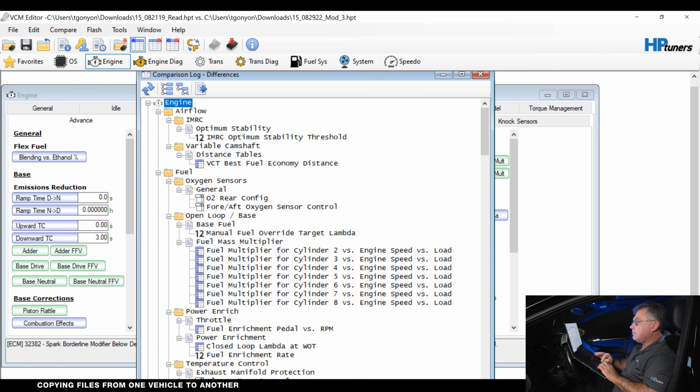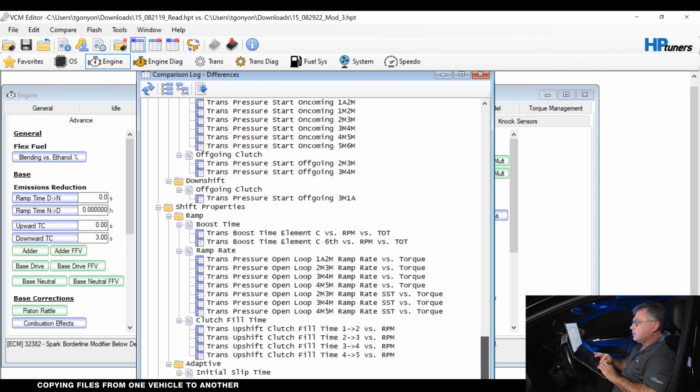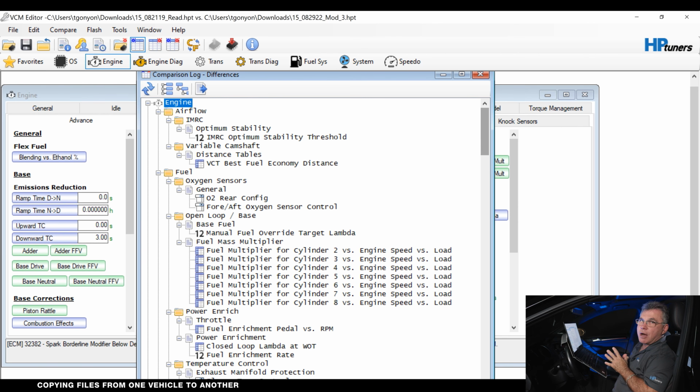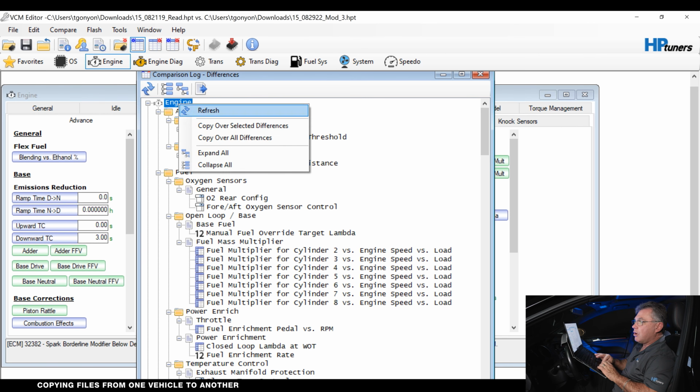Being it's the same year, it's an automatic and everything else, one thing I could do if I just want to copy over everything at one time is go up here and right click and copy over all the differences. Now, I don't necessarily recommend that, and one reason why is because between the 15 to 16 and 17 years, there's a little different oil pressure sensors, and if you change that and you crank up the car and it says no oil pressure, your customer is probably going to lose his mind. In this case, I don't recommend doing all of them at one time.